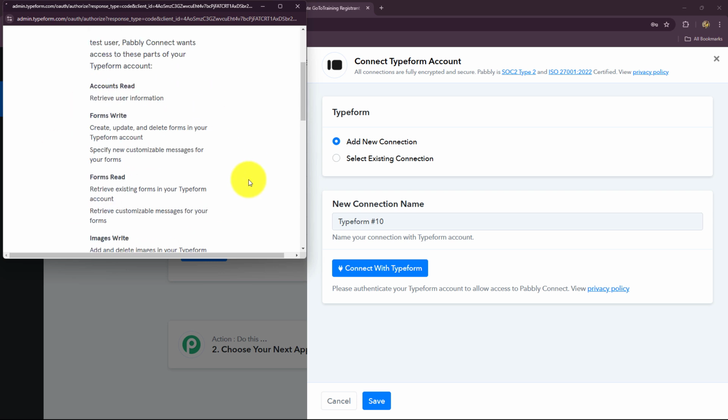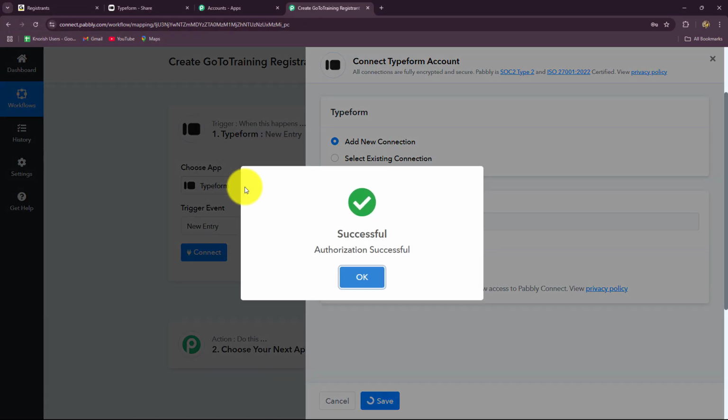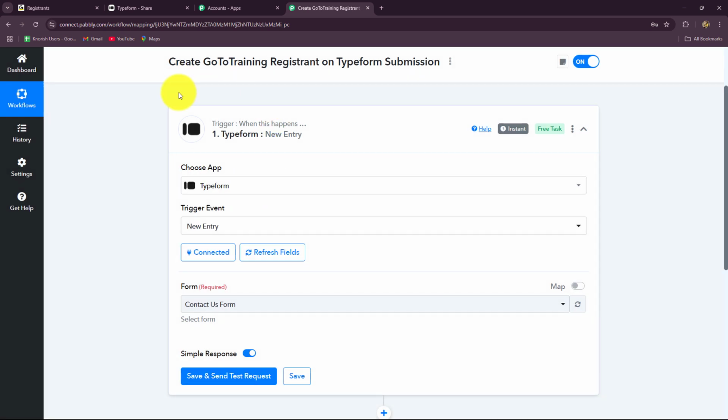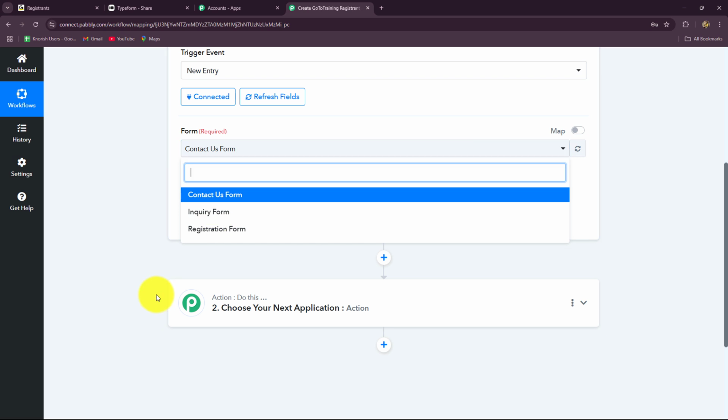Now the account is detected and Pabbly Connect is asking us for permission to access our Typeform account. Because our data is 100% safe with Pabbly Connect, we can fearlessly click on accept. As we have done that, you can see that our authorization has become successful and the connection between Typeform and Pabbly Connect is built.